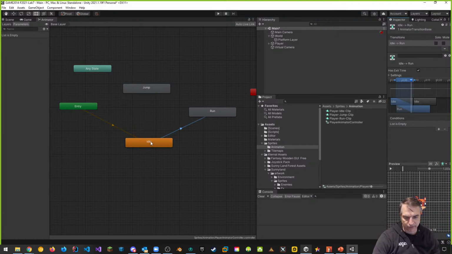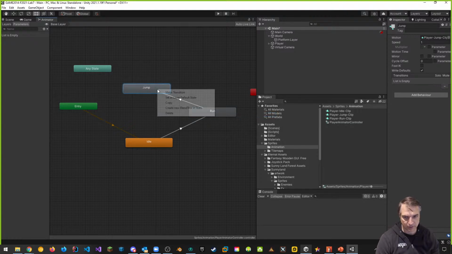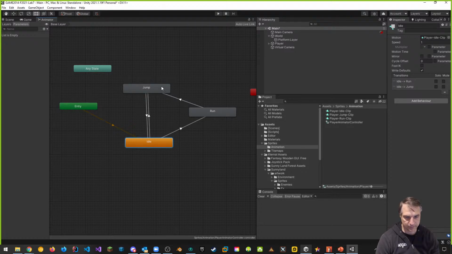And so again, I can make a transition from idle to run. So I can be in idle state and then I can run, or I can go from running to jumping. I can go from jumping back to idle, but I can also go from idle straight to jump, right? So if I'm jumping, I want to start running immediately when I jump. When I stop jumping, I can do that.